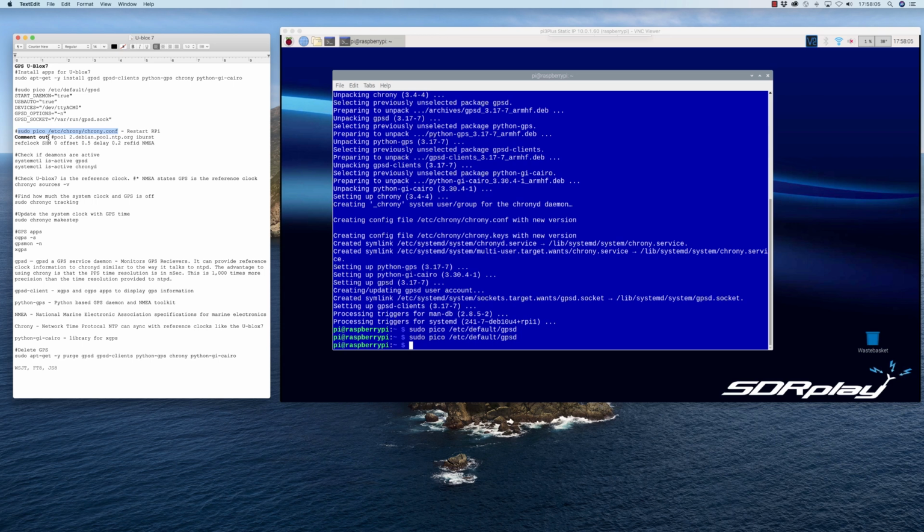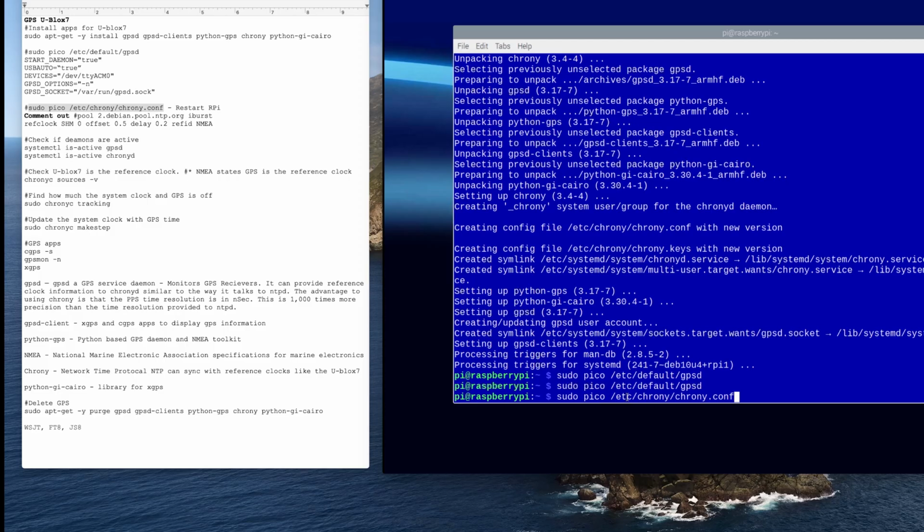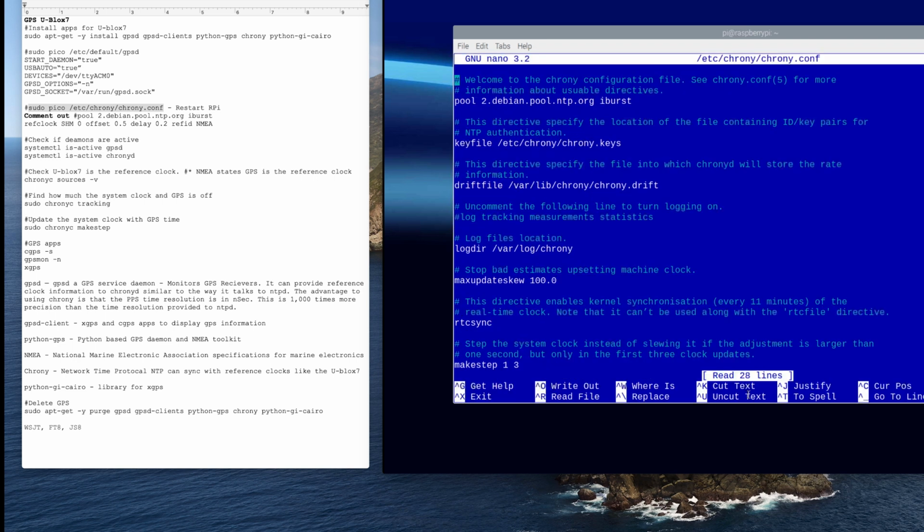Now, here's the next command. This time it's a configuration file. I type, again, sudo pico /etc/chrony.conf for configuration. Press enter, and this one has a lot more. Okay, so what am I going to do? I'm going to comment out. So what I'm going to do is type in a pound sign, and you can see the color changed when I did that.